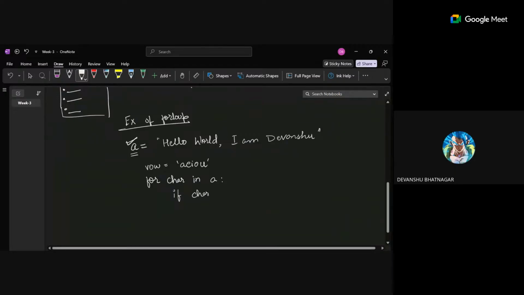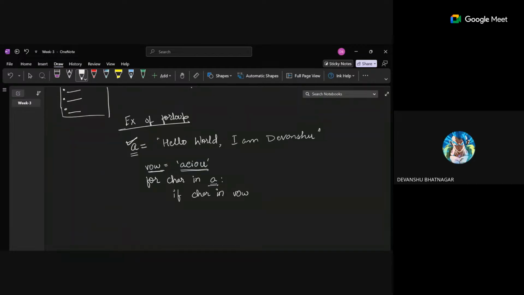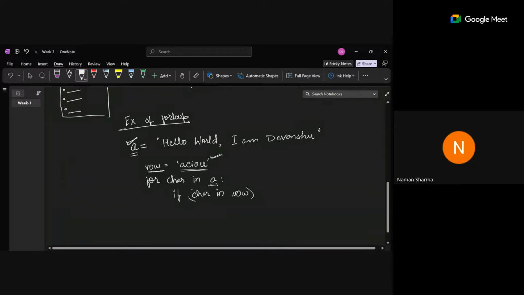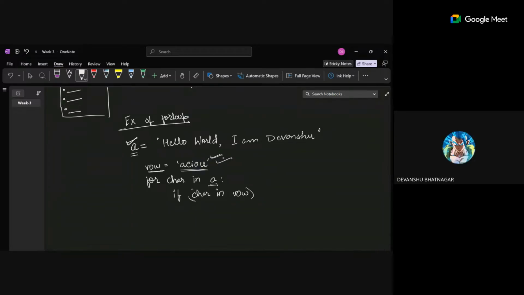if char in wow, it means I'm saying that for char in a, take one character at a time from this string, and check whether this character exists in wow. And what is wow? Wow is basically all the vowels. If any character is not in this wow, is that character a vowel? Of course not. So if char in wow turns out to be true, that means our character is present in wow, which means it is a vowel. And if it is not present in wow, then it is not a vowel.